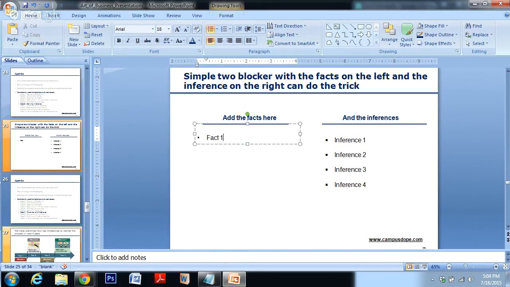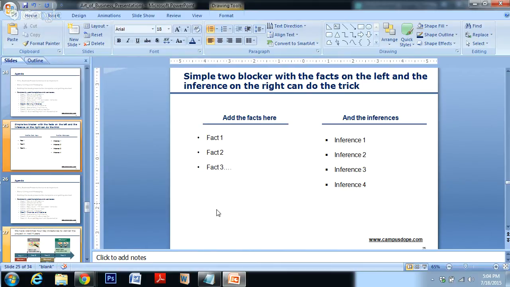So fact 1, maybe fact 2, and fact 3, and so on and so forth, right? So simply for this text, you can have these two blocks. On the left you can have the fact, and on the right you have the inference. Now the beauty of the inference is that it is followed by a fact. So how do you show that?